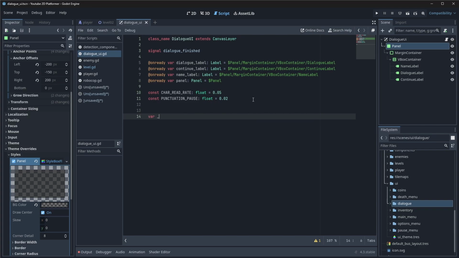Then we're going to set up a couple of regular variables. One is going to be our current dialogue, which is an array of dictionaries. And we're going to default this to an empty array. Then we're going to have another one, which is our current page index, which is an integer. We'll default to 0. And we're going to have an is dialog active boolean, which we will default to false. And finally, we will have an is text revealing boolean, which is also going to be false on the default.